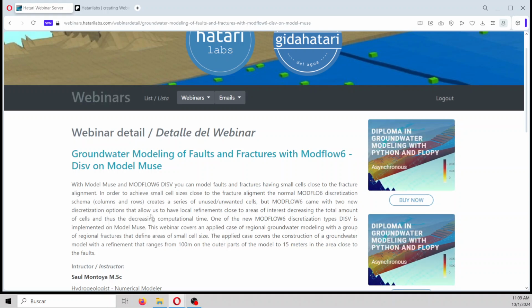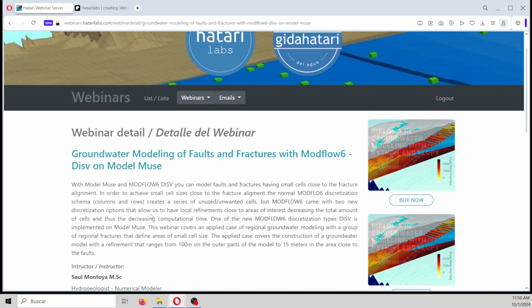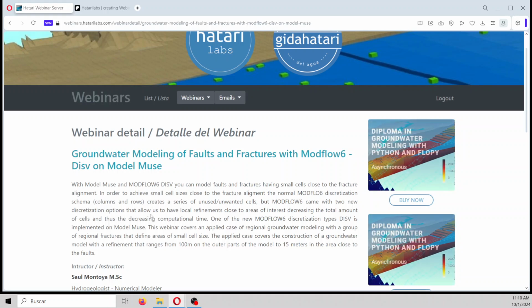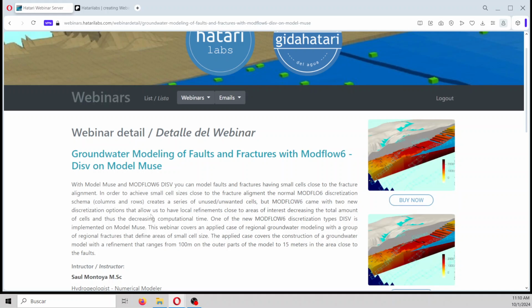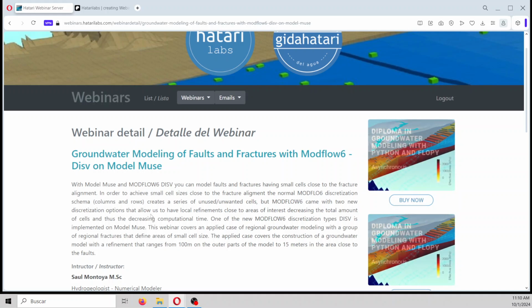In Modflow6 this can be done with many features, like the structured grid and the Voronoi meshes. But in Model Muse, the DISV with the quadtree option is the one that is implemented. So actually we are going to do that. Why do we do that in Model Muse? Because it's much easier for you. Otherwise I have to do it with Python and FloPy.